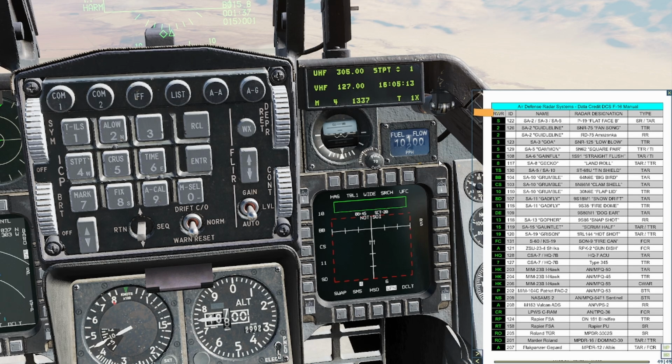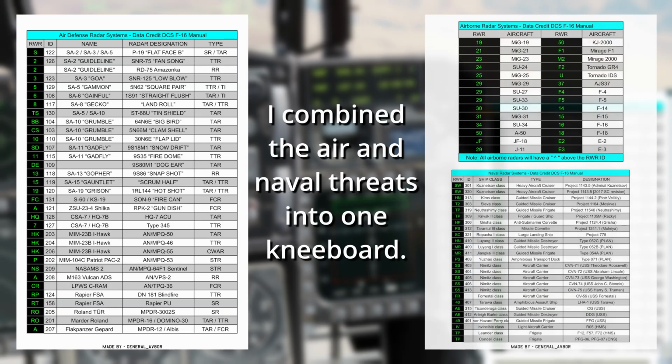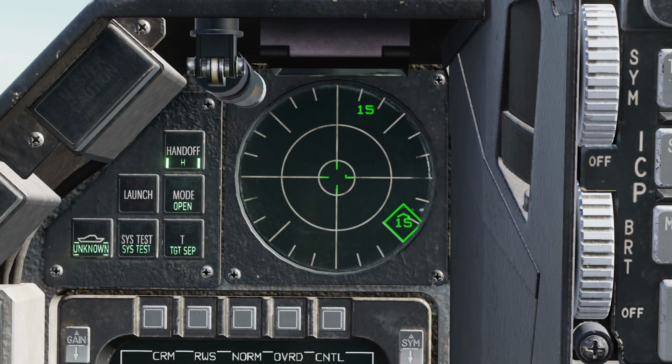Using the DCS F-16's flight manual, I took the RWR symbols and ID numbers associated with each radar system and compiled this Kneeboard for use. I have 3 Kneeboards. I will put them in the description for you to download and use. The first one has air defense radar systems and their RWR codes and IDs. The next one will be air threats, so aircraft. Just keep in mind the difference between ground and air threats.